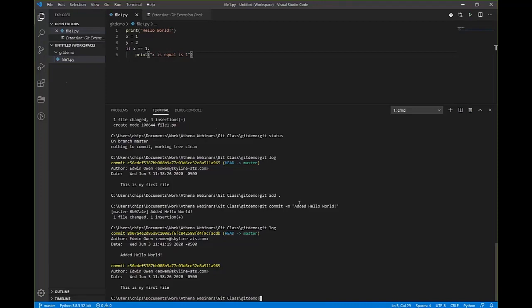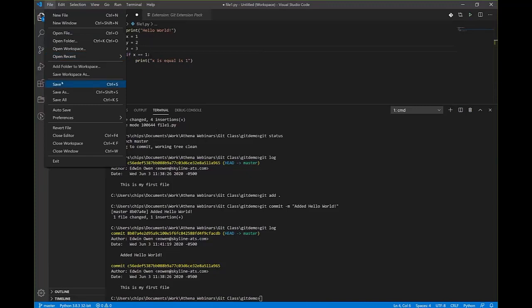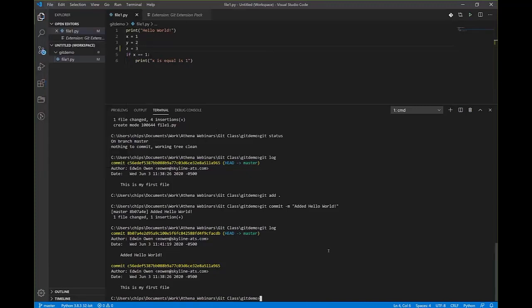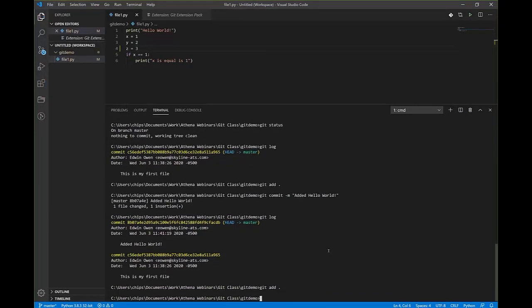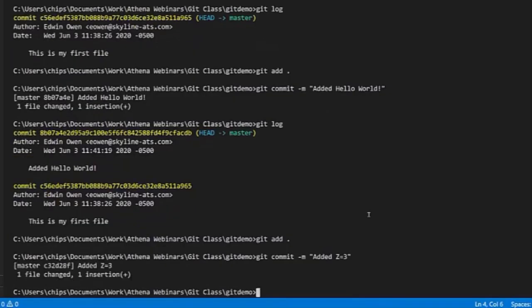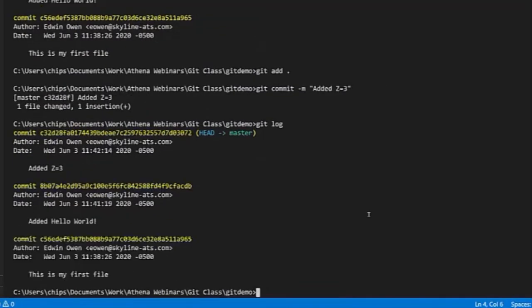And let's just make one more. We'll make one more change here just so we can get another commit. And we'll go z equals 3. And I'll go save. And then I'm going to add this, and then we'll commit this, and then I'm going to go git log, and now you'll notice that I have 3 commits in, and obviously the added z equals 3 is my latest one. That is my head.